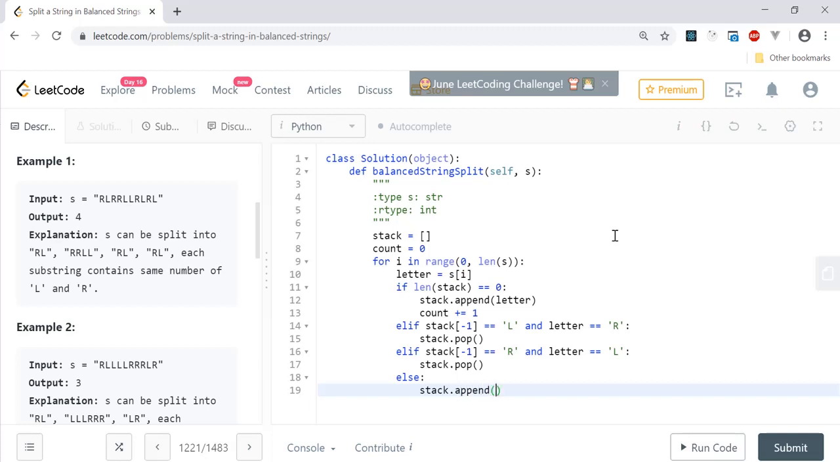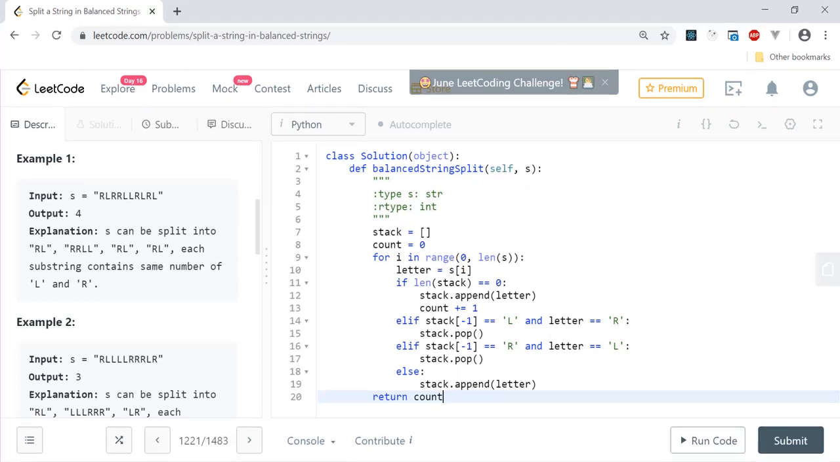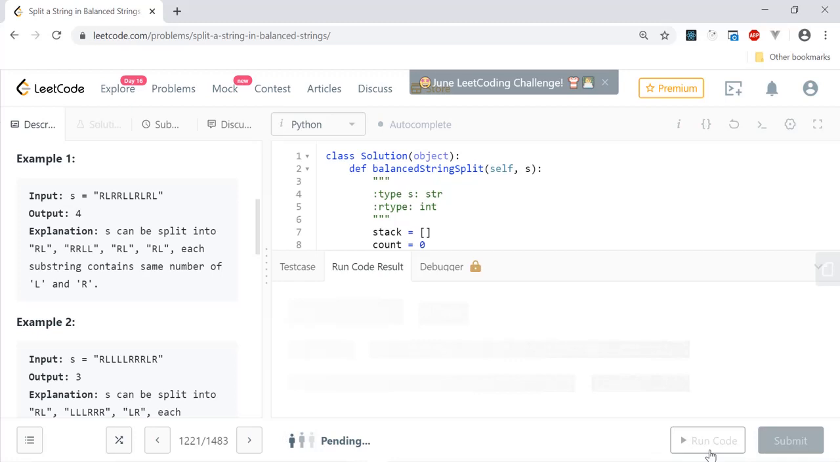So we will just append that letter. And we can return the count that we have. And that will give us the amount of balanced strings that are inside of this string. Now let's try to run the code and see if we get the right amount of balanced strings.